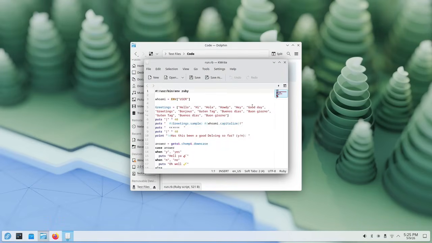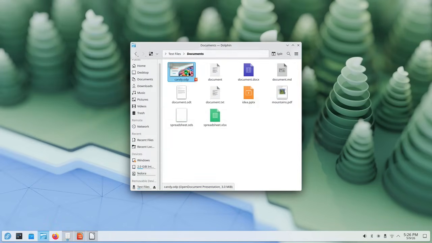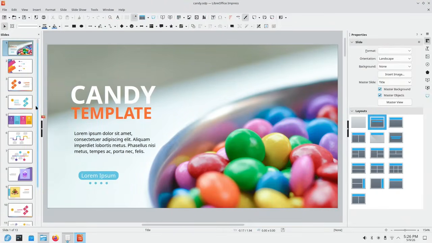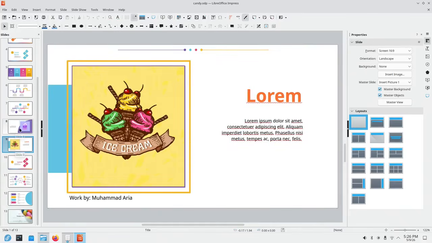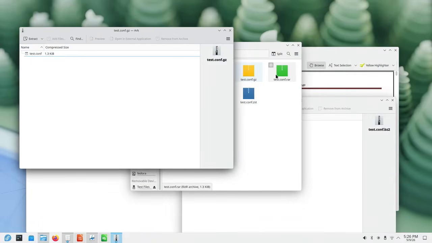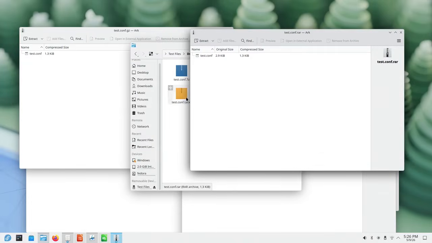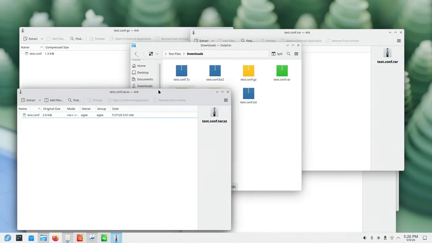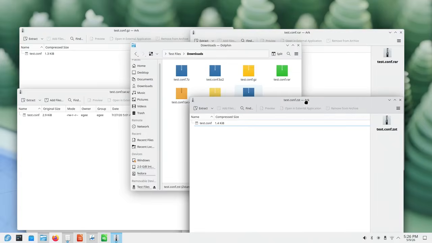It's not a big deal, but every one of the documents opened just fine too in LibreOffice and Sheets and PDF stuff. And all of the archive formats opened fine, and they opened in the archive manager instead of just spilling everything out into the directory, which I just love.